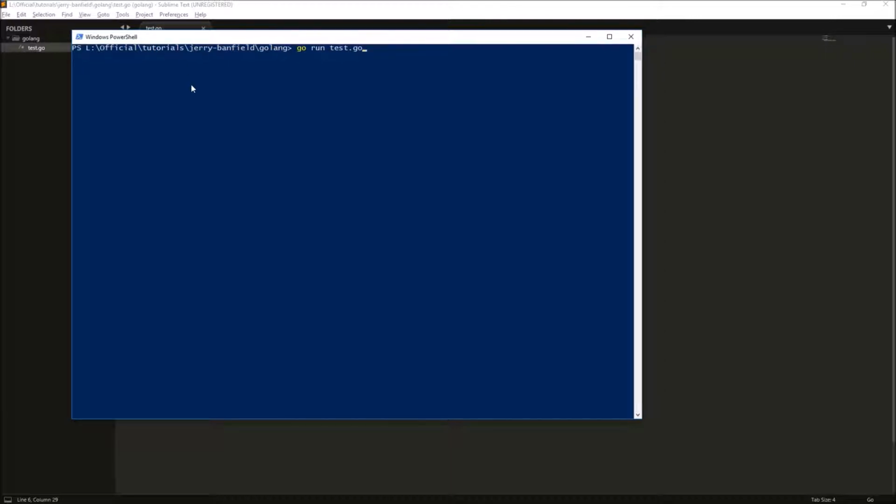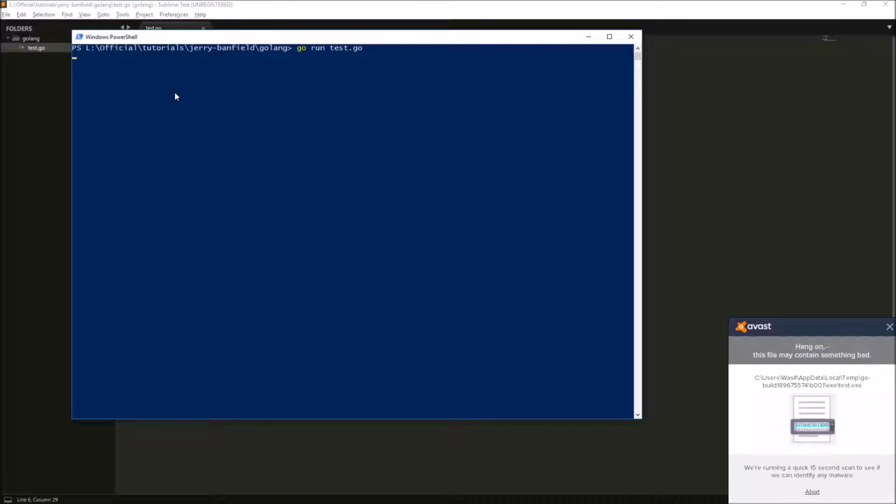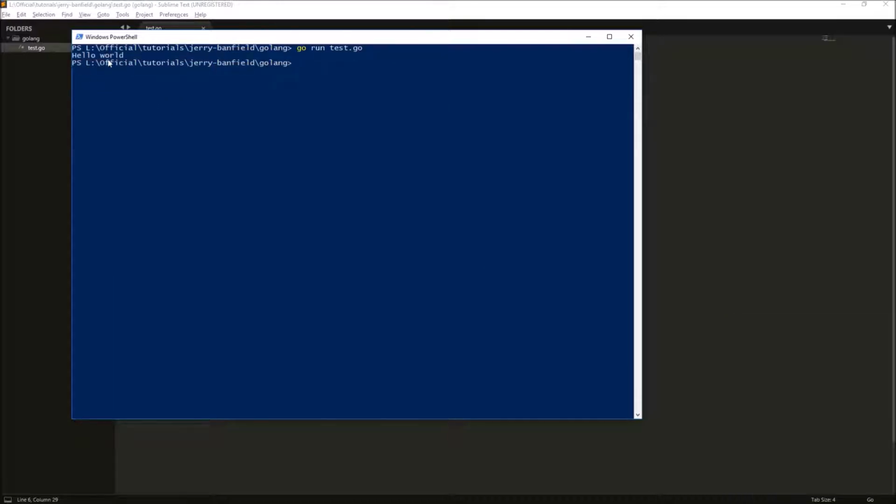You can see that. So here I now need to press the enter key, and now Hello World is visible here. That means this script is working. That means we just have set up the Go language in our system.